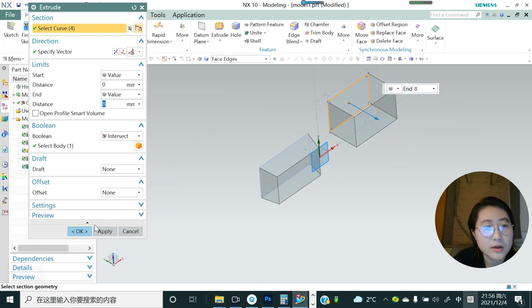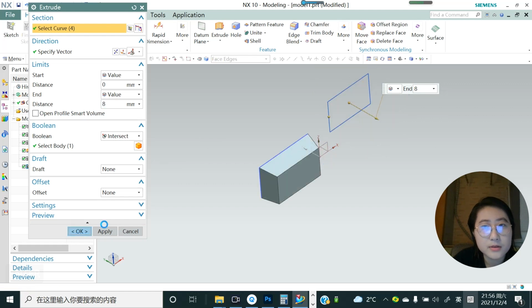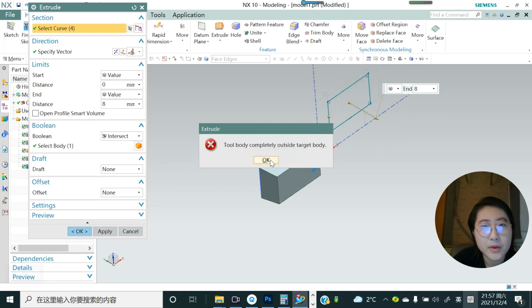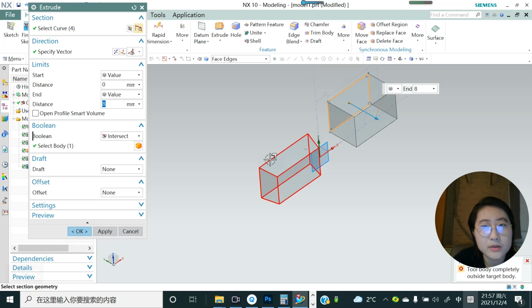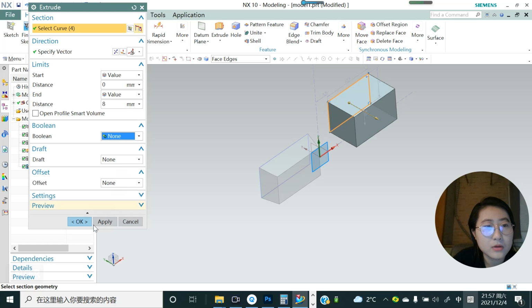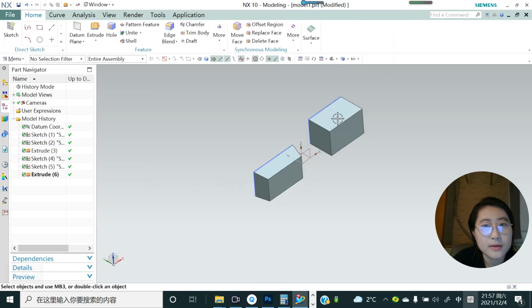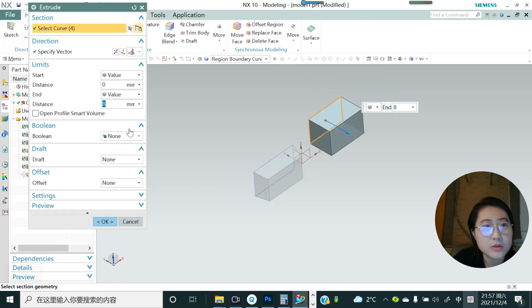For example, I do the extrude and hit OK. Now the body is completely outside, and it's a different tool. In here I just did the wrong options, so I need to change it to new. So I hit OK. Now double click this extrude.